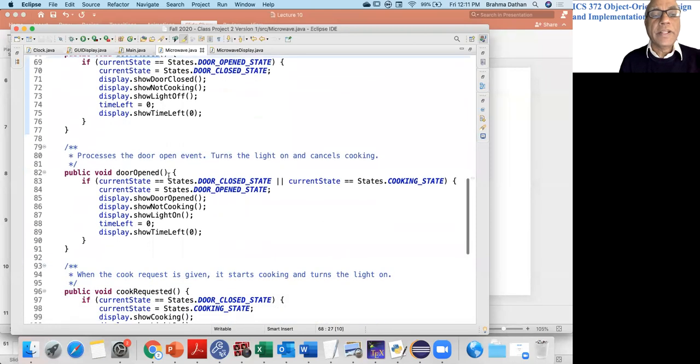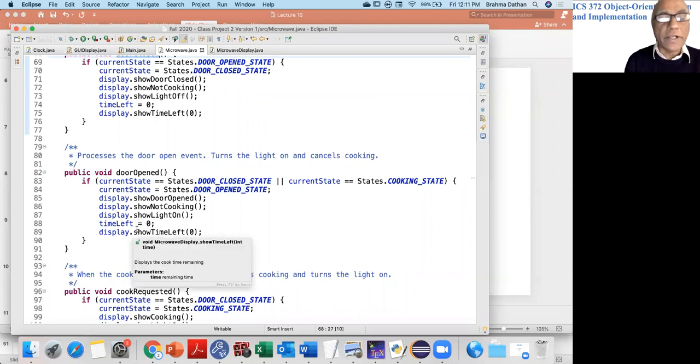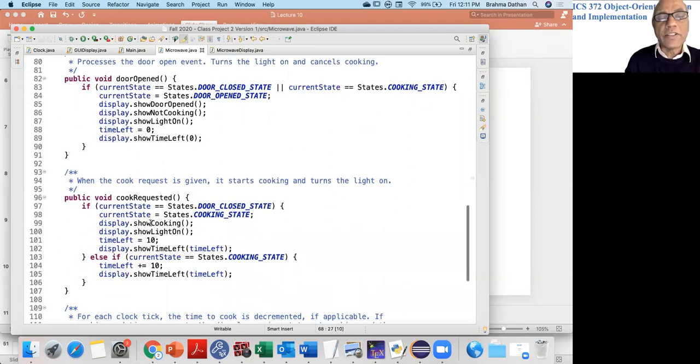Okay. Then if the door is opened, we need to change the current state to door open state. But if the current state is already door open, there is nothing to do. But if it is door closed or cooking state, we need to be within this conditional, and we set the display accordingly. If the cook is requested, we ignore it if the door is open. But if the door is closed, we go to the cooking state and show the appropriate things on the display.